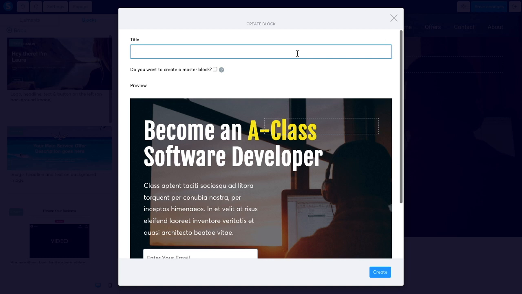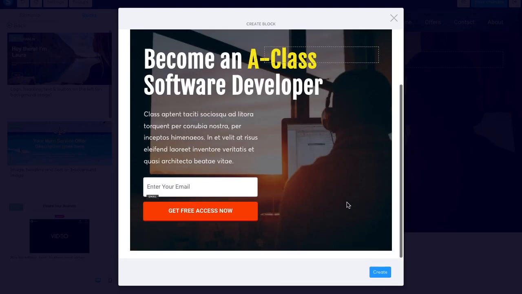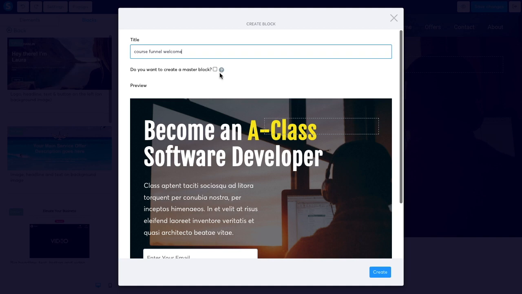You would just add a title for it, like a name for it, so you can easily find it. Let's just write course funnel welcome. You can save it like that and it will be saved as a simple block, or you can click here and save it as a master block.